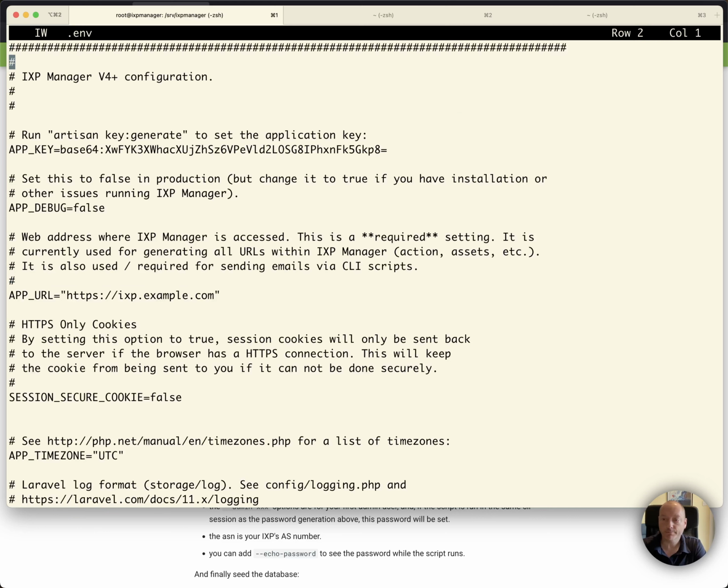So up to the top, our app debug is set to false. When you're doing the initial installation, you might want to set this to true so you get error messages on screen. But in production, you've got to set that to false. It would be a very bad idea to have it set to true in production. So the app URL, this would be your host name. I'm just running this on an IP address at the moment, so I'm just going to change this to 140.77.